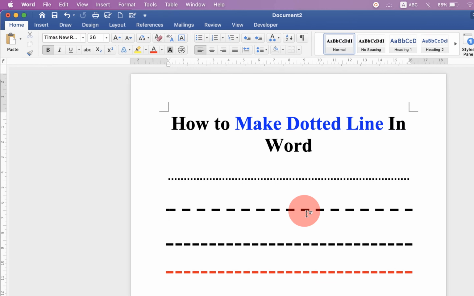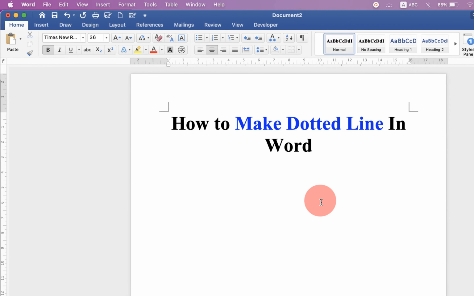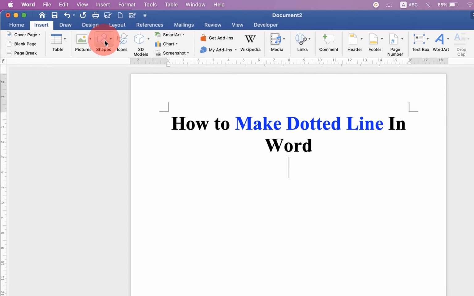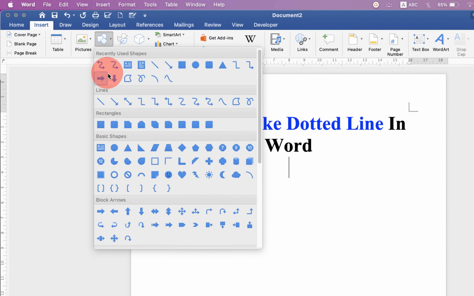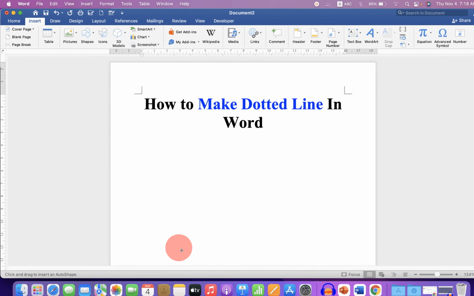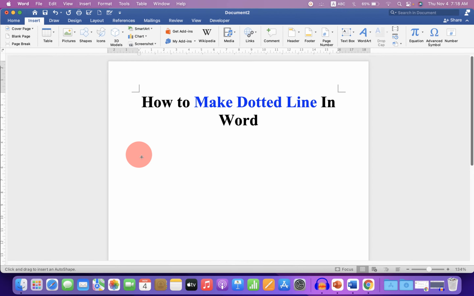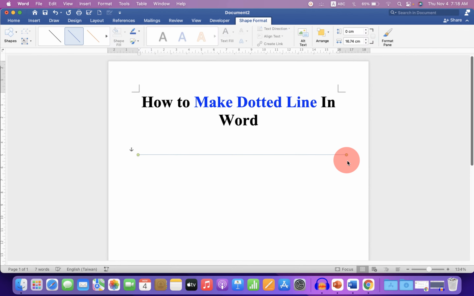Let's get started. To insert a dotted line in Word, go up to the Insert option. You will see the option Draw a Shape here. Click on the drop-down and under the lines, select the first option, Line. Press Shift on your keyboard to draw a straight line. By default, this line is a thin blue line. We will increase the thickness of this line and also make it dotted.